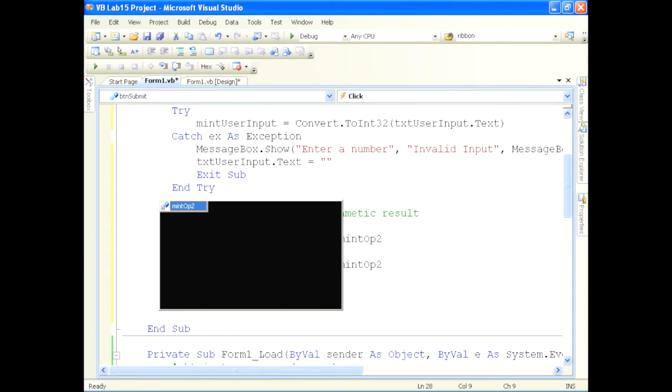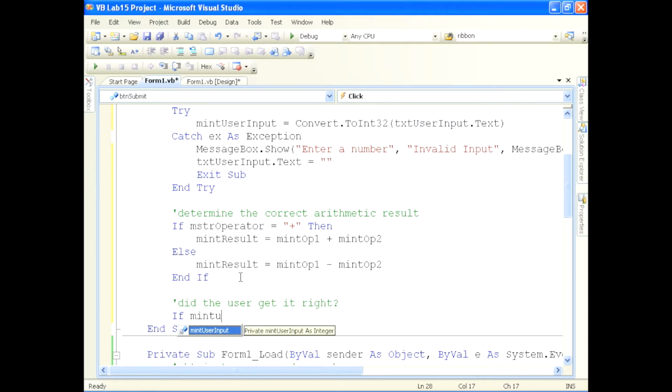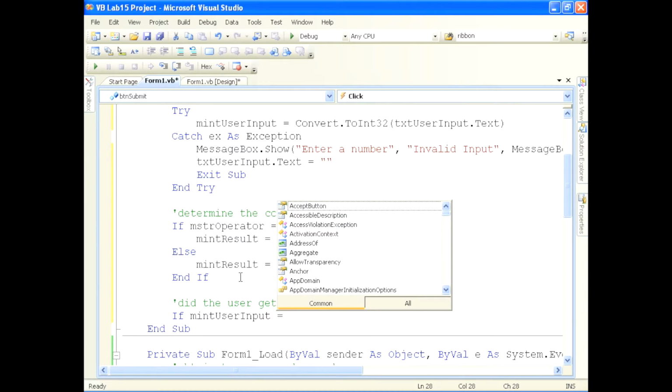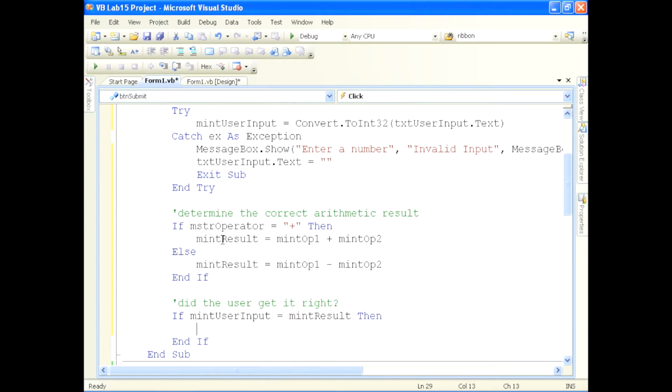How do I determine that? Well, what I'm going to do is take the user's input and compare that with int result. So I've just determined what the result is based on the two numbers that are being displayed. That's this right here. I'm now going to compare that with the user's input to find out if both of these are equal. If they are equal, then the user got it right. If they are not equal, then the user obviously did not answer the question correctly.